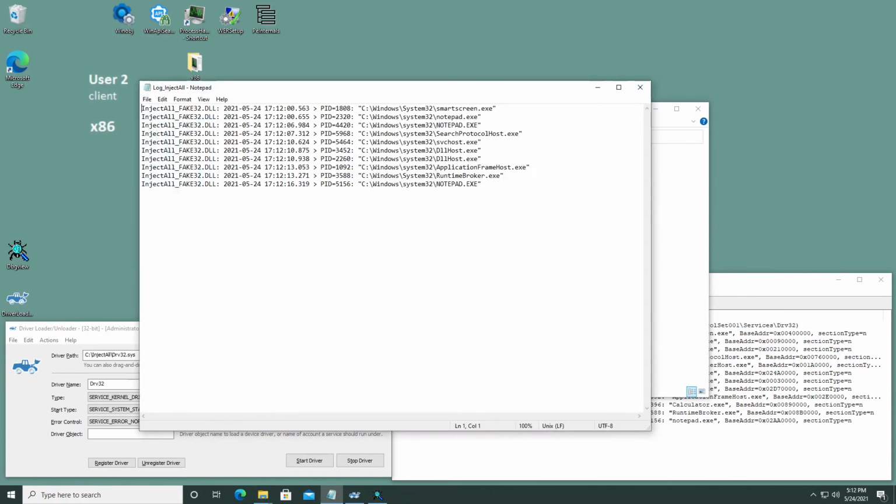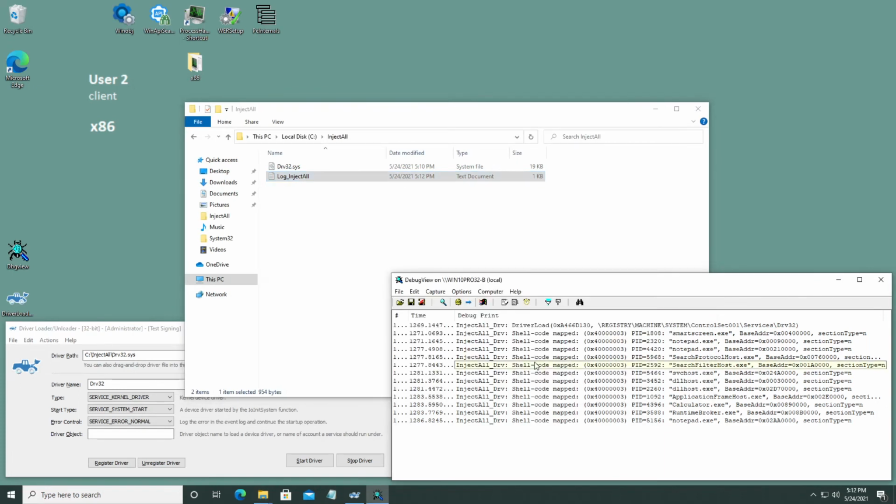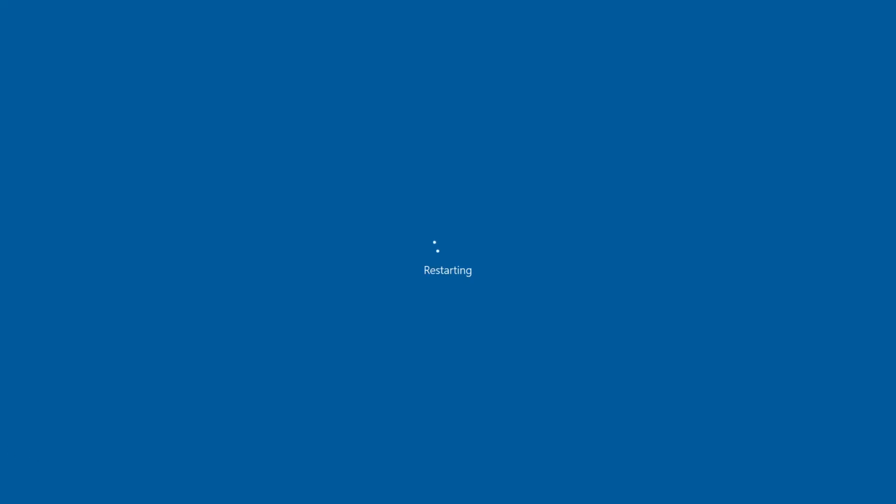And let's look at the log, and sure enough, so again, there's like a lot of stuff that ran. And the reason you don't see Calc here is because the Calc is actually a UWP app, so it was started by either this thing or the runtime broker. And well, like before, let's reboot.